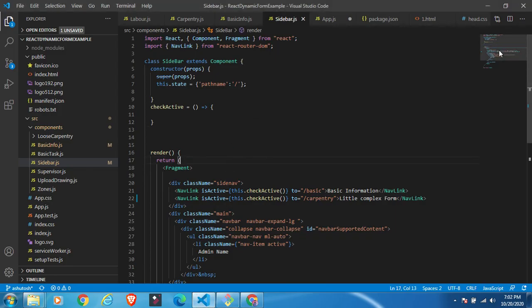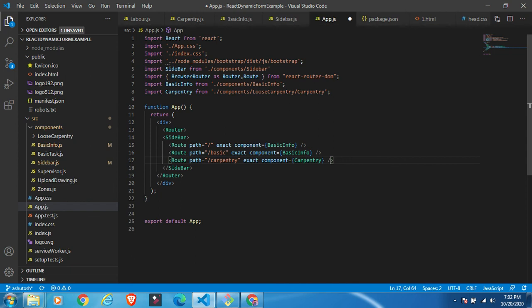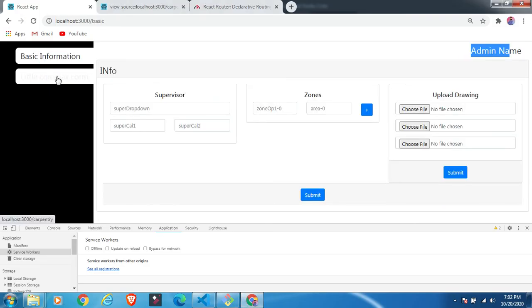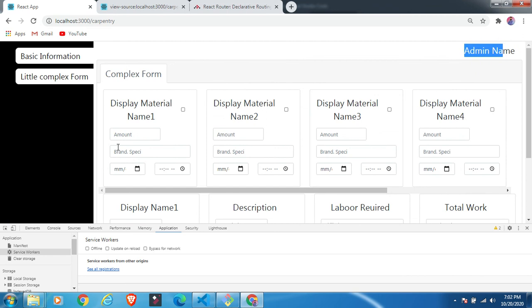So in the next video, I will talk about it in more detail. I will move toward these components, and this is basically two components. One is the basic info, and another one is the carpentry. These two forms, basic info and carpentry, we will talk about in the next video.